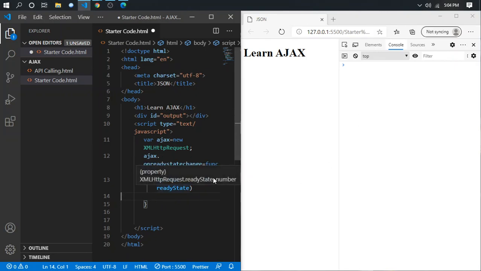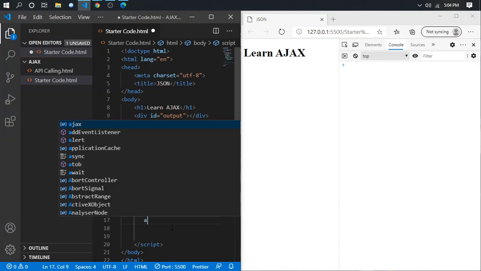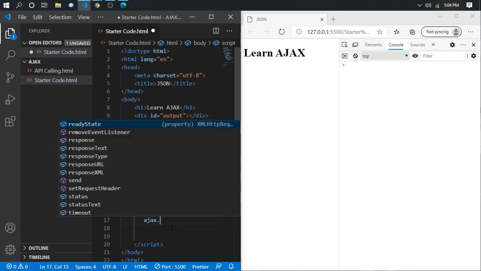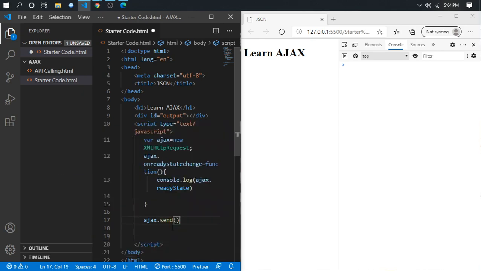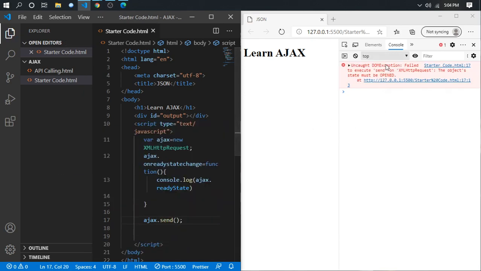In order to start the XHR object, we have to send the data first. So we have made a new XHR, then we have to send the data. So I'll write ajax.send. Now let's save it. It will give you an error. It would say that in order to execute the send, first you have to open the XHR object.